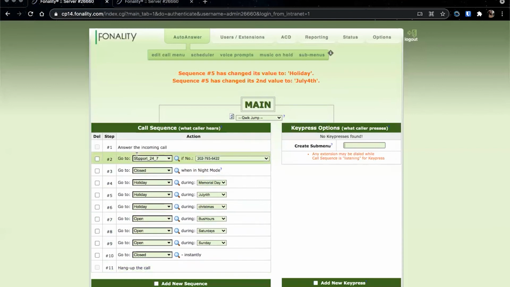Now you have calls that will go here unaffected by any of the holiday schedules, my 24/7 support line, my night mode, just in case I want to close the business for whatever reason. And then it'll check what holidays, go to holiday during those, what business hours may be applicable, send them to open. And if none of those match, go to my closed after hours menu.